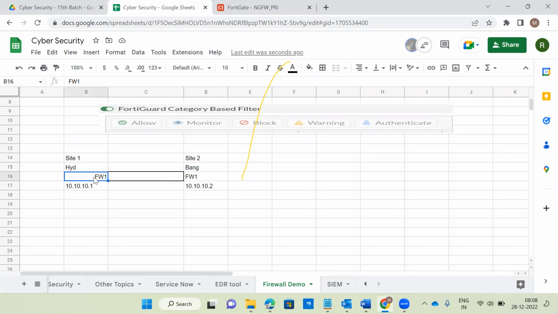So for example, this is firewall 1 active. This is firewall 1 also active. Otherwise primary, also primary. Otherwise master or master. So this is firewall 1 of the Hyderabad location. This is firewall 1 for the Bangalore location. The example IP of firewall 1 is 10.10.10.1. Firewall 1 of Bangalore is 10.10.10.2. Now this is the tunnel. Here employees are located. Here also employees are located.